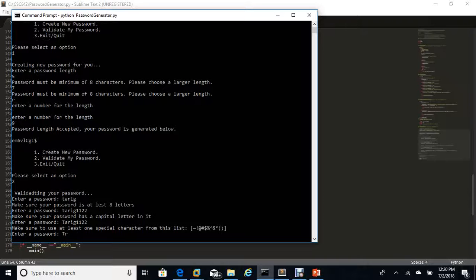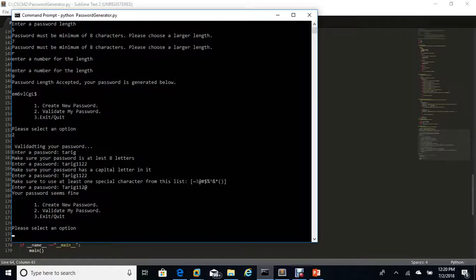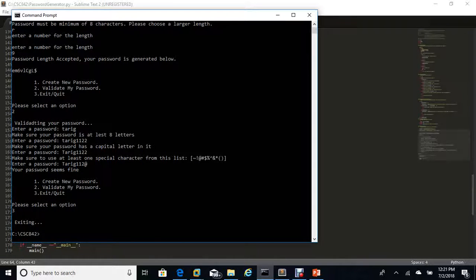So TARIG112, let's say I put the special character here. Okay, so your password now is fine. This password seems fine, so it accepts the password, and it passes all the criteria. Alright, so the loop comes again. If you want to exit the whole program, you just choose option 3 to exit. So 3, now you're exiting the program.